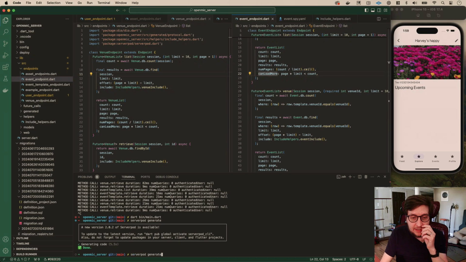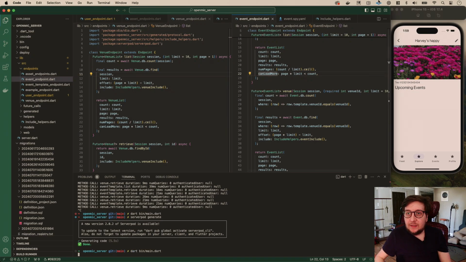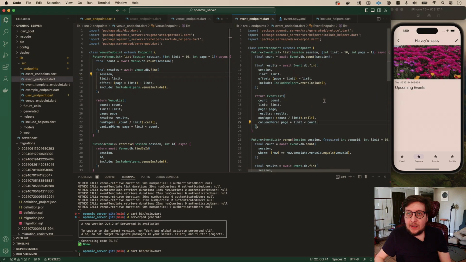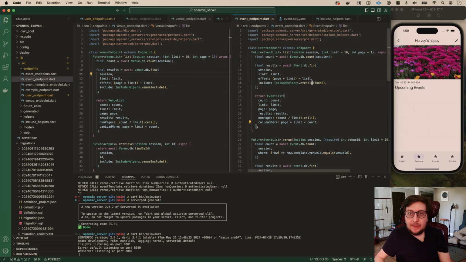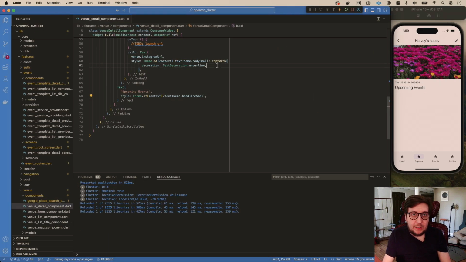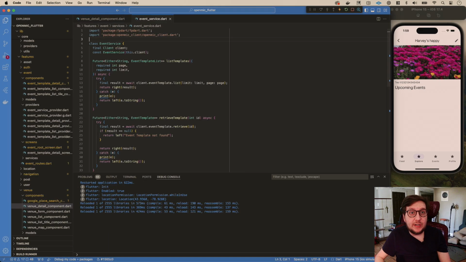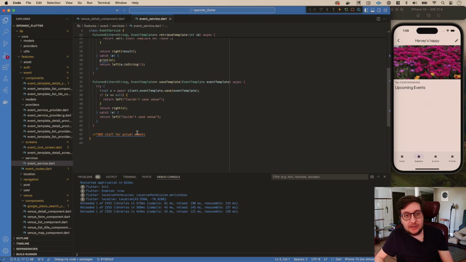And we can restart our server. Okay, now we have this whole new endpoint here we'll be able to make use of. Let's go to our event service here. So our event service so far has only been working with the event templates, but we have what we need here to do stuff for actual events.